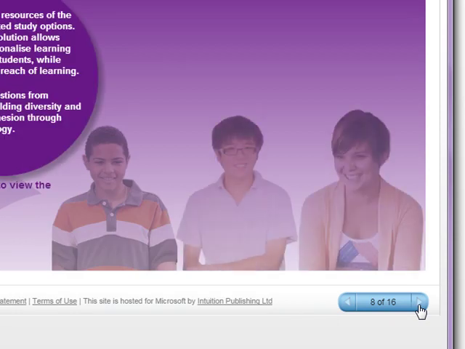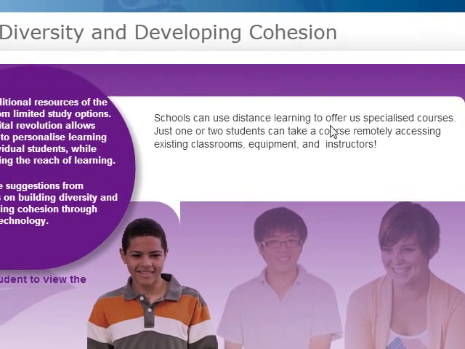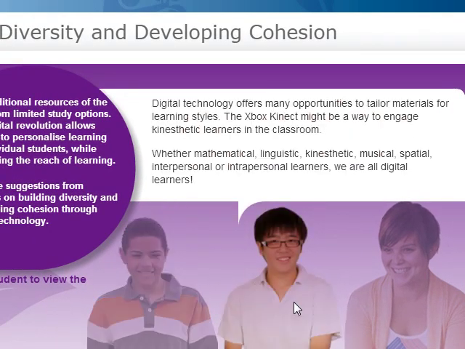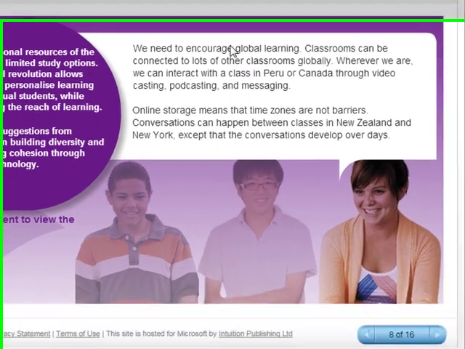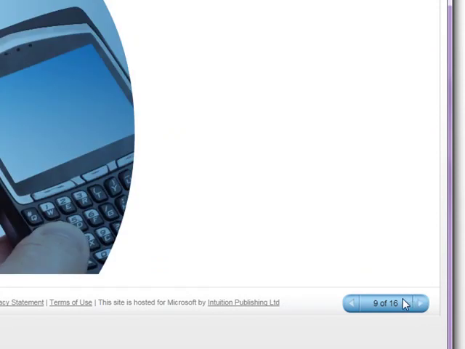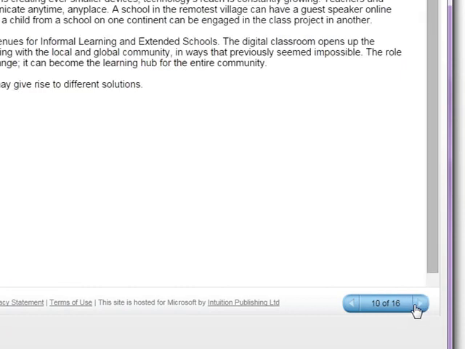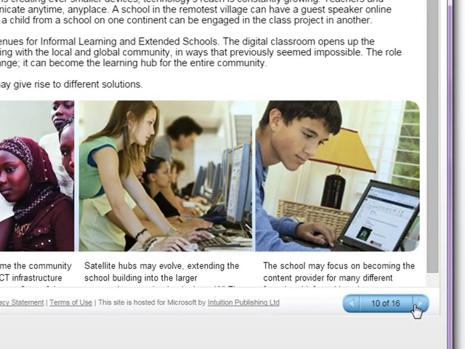There are many practical experiences incorporated within the course. Here we see three teachers' practical experiences of diversity and developing cohesion. You just click on one teacher after another and read the experiences of the teachers, which in most cases relate to how you teach in your classrooms. Just read this and move on to the next slide.